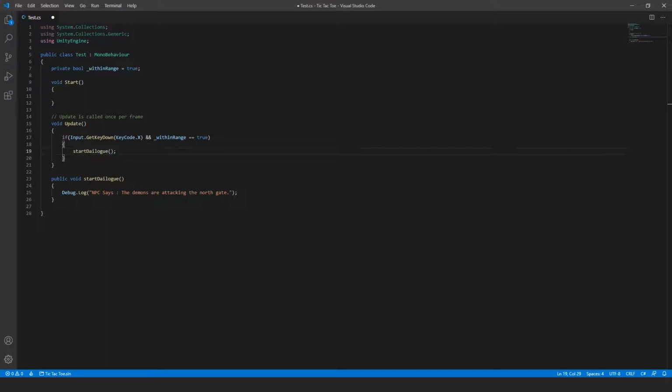Now, there is a reason why we are using the update method instead of the start method here. But again, for this video, don't think about it. There will be a video on a later date that will explain everything regarding the important built-in methods in Unity. Now let's go to Unity and check the logs.